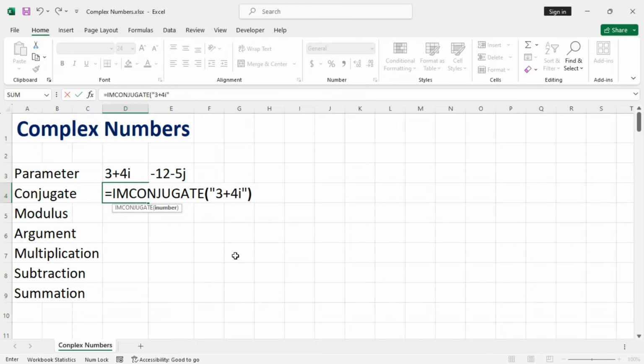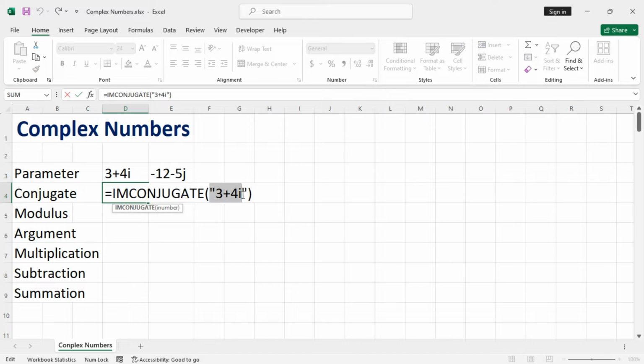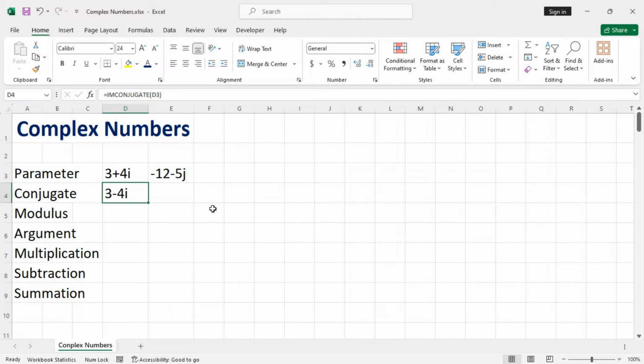Okay, enter. So 3 minus 4i as expected. Let's change the argument using cell reference. This will be much easier and quicker. So the same result.